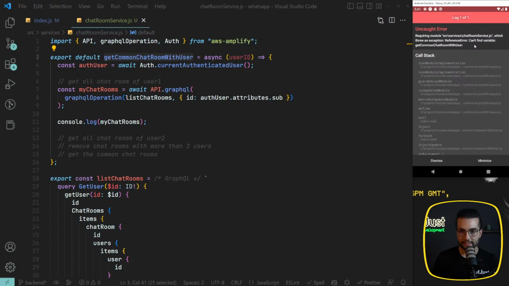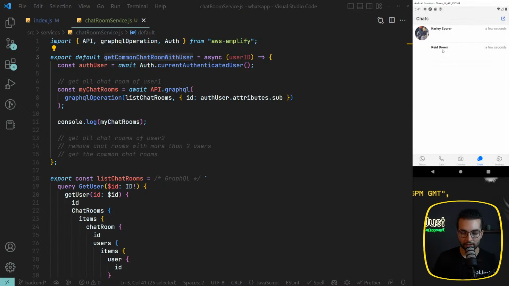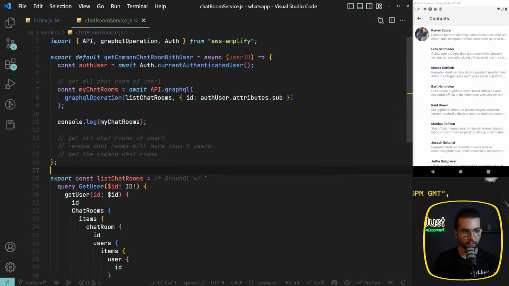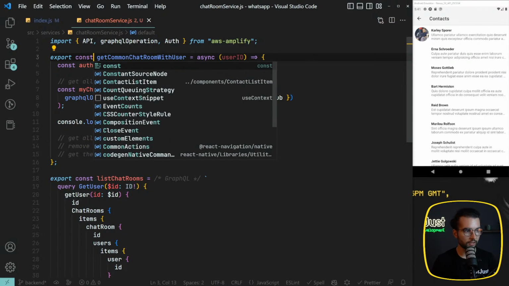All right, let's go ahead in our contact list and see what we get. A require model source service chat room, which throws an exception. Can't find variable get common chat room with user. Oh, not default export const.